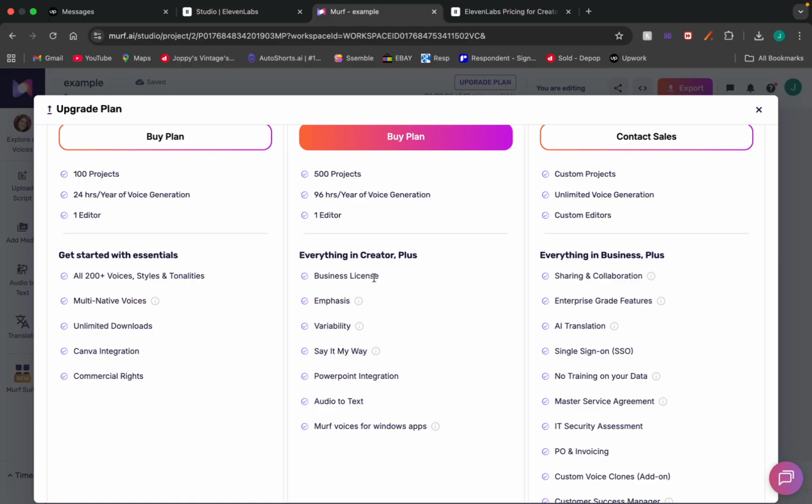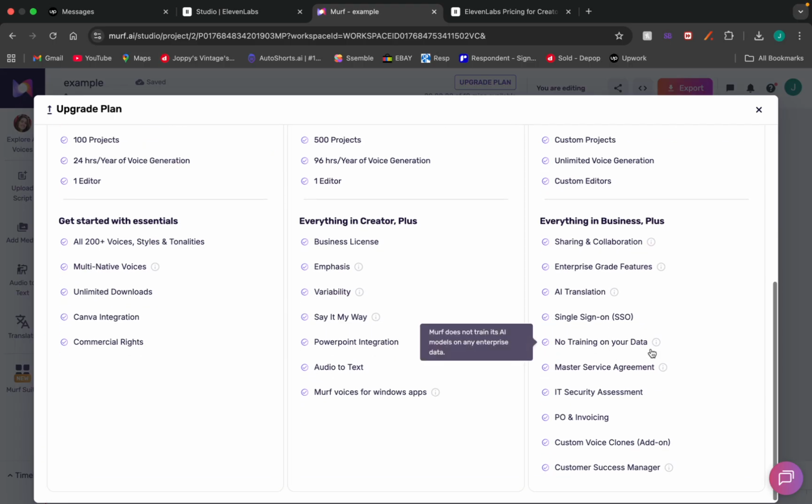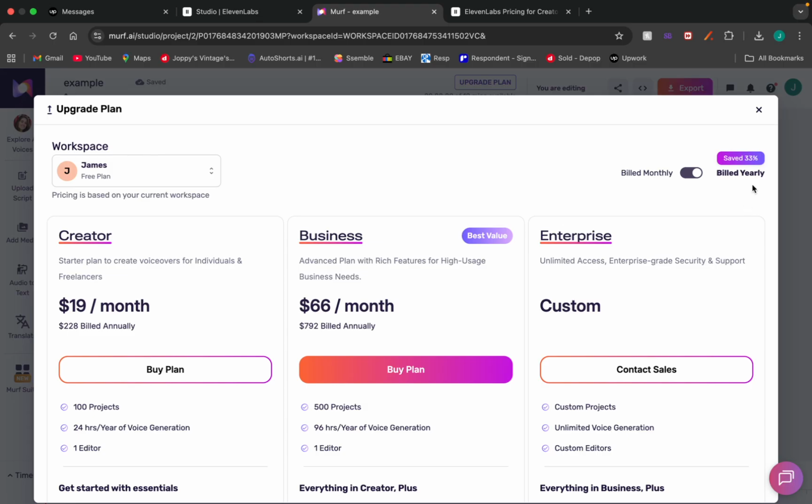You get business licensing, so you can use it for business use. Emphasis and variability, so you get high quality voices. And then we get support, masters, and stuff like this on a higher price plan.